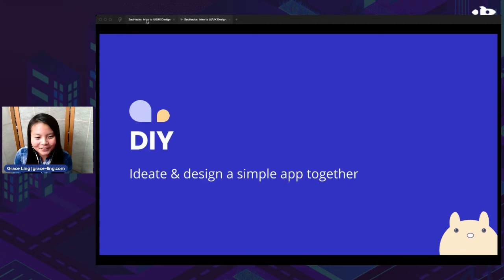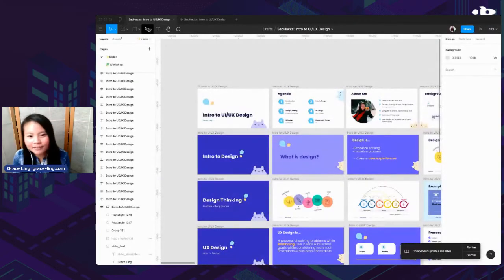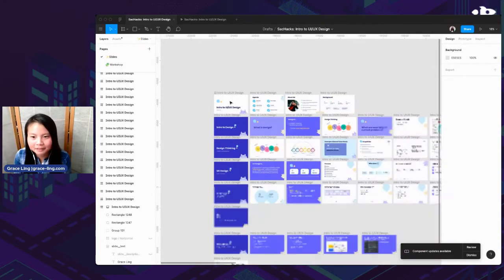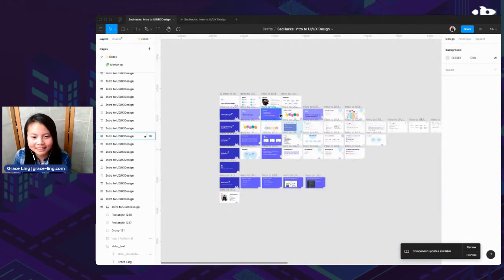And so now we are going to ideate and design a simple app together. We have 10 minutes left. I'll be answering questions along the way as well. So what I will be dropping in the chat is this Figma file.